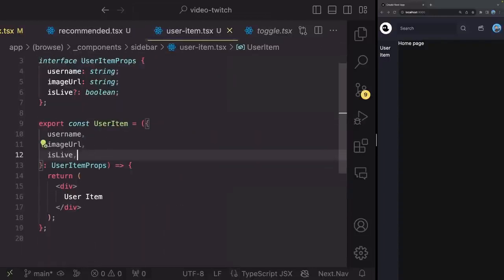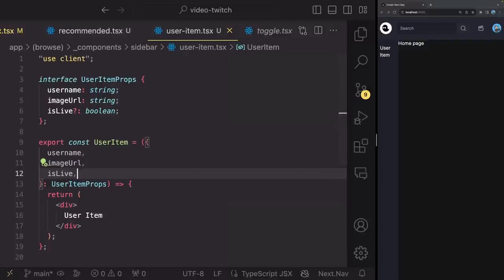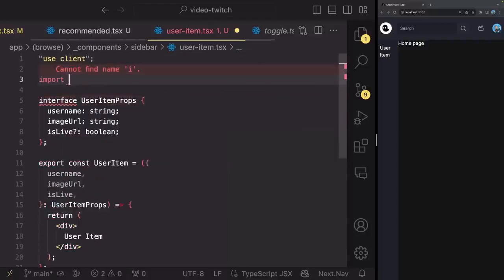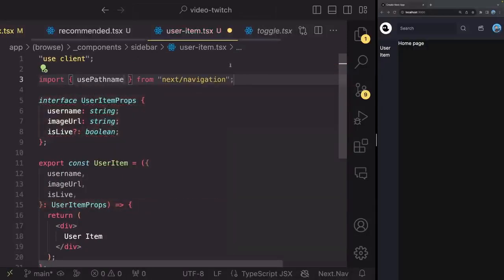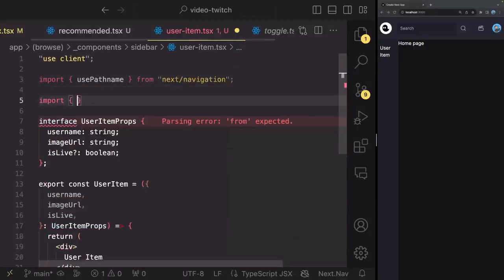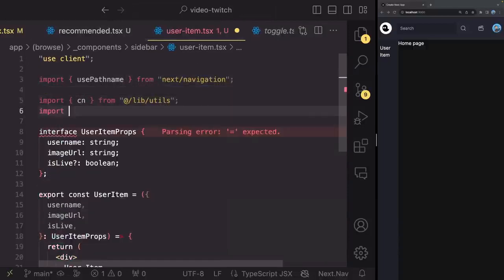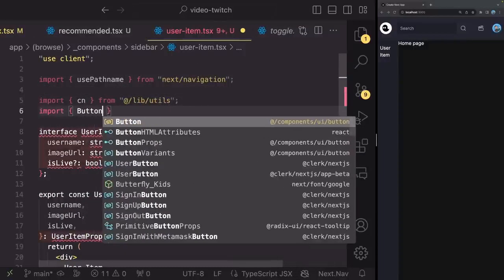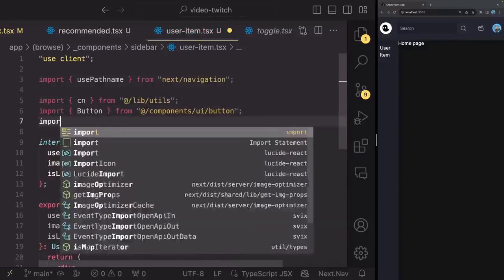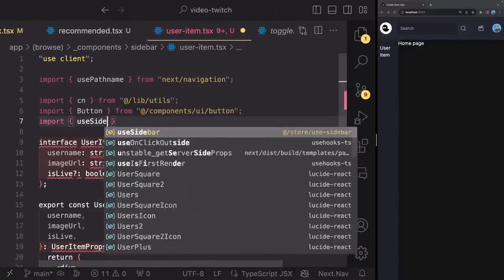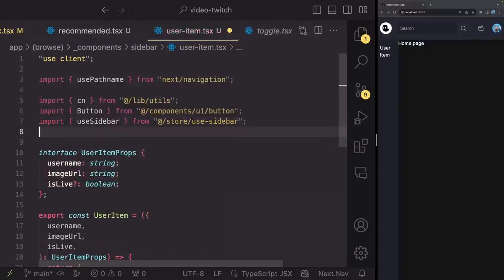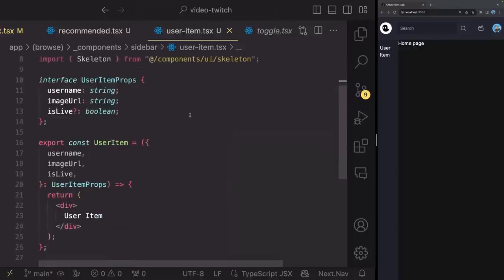And now inside of this user item, let's import a couple of things which we're going to need. So we're going to have usePathname from next/navigation. And we're also going to have to import cn from lib/utils. We're also going to need a Button from components/ui/button. Let's also import useSidebar from store/use-sidebar, so we know how to show this user item, whether it's collapsed or not. And let's also import Skeleton, which we just added from Shadcn UI. So these 5 packages right here.